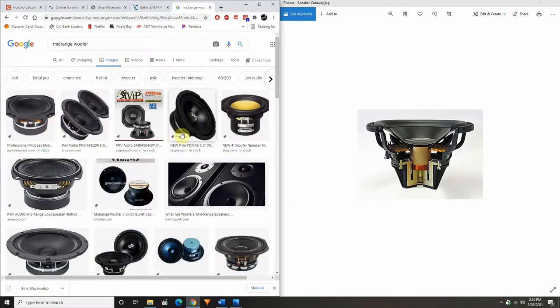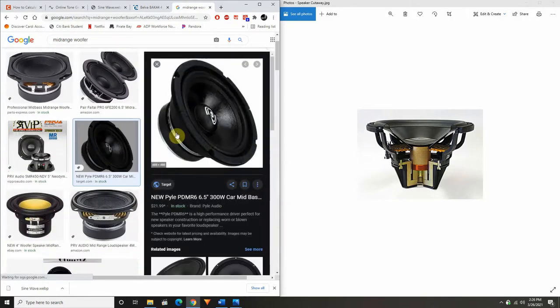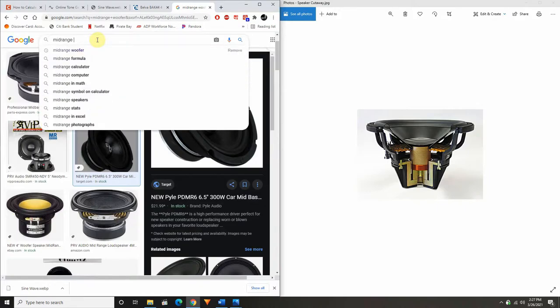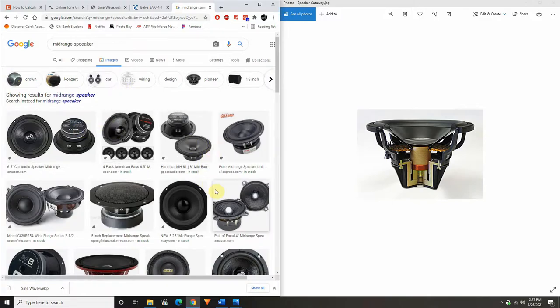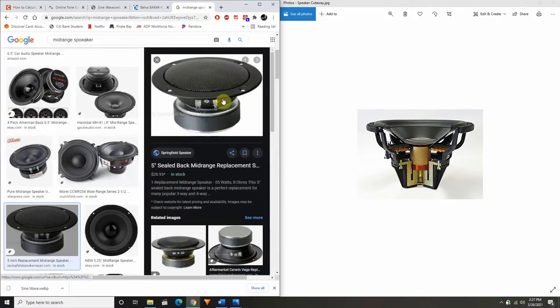Okay, so here's a mid-range woofer. There's still this magnet. You can see this magnet right here isn't near as big as this magnet. And these right here, these are not mid-range woofers. These are actual subwoofers. I'll change it from woofer to speaker, maybe that'll make a difference here. Yeah, these are more typical mid-range.